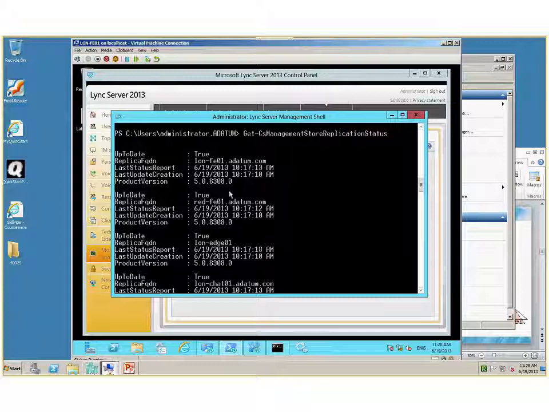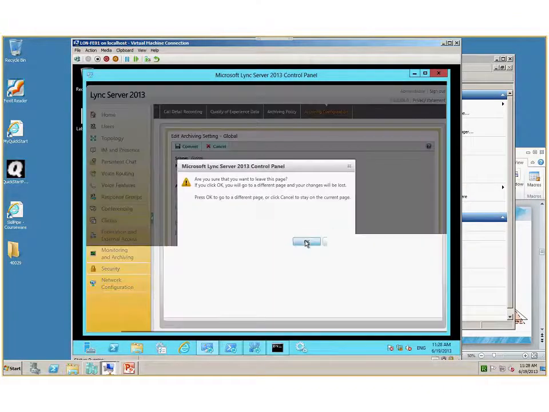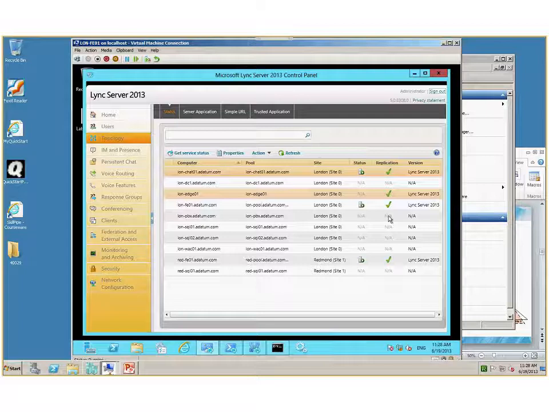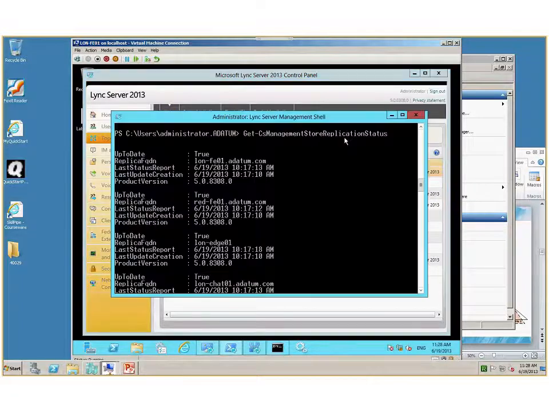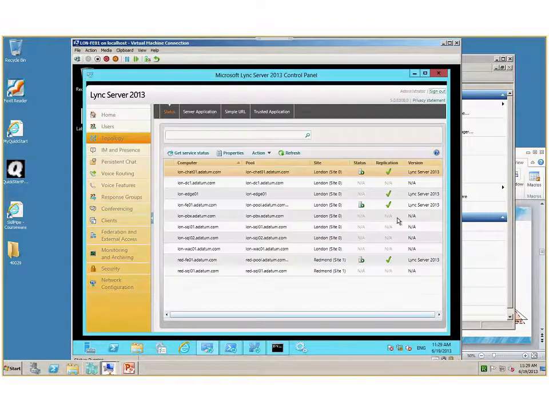But this is good to know too. Management store replication status. This is actually the replication of this. So that's going back to the topology builder right here. Make sure it's replicated out. This is the way to do it in the management shell, is just get the central management store replication status. Have I replicated or not? Okay, so in this case, you can see, yes, everything has been replicated. It would be the same thing as you and I looking at the green check boxes right here.